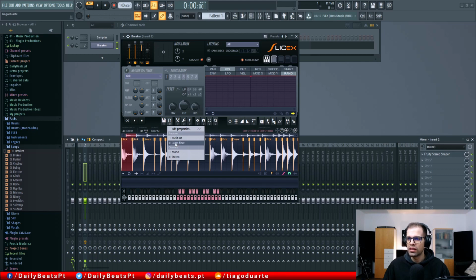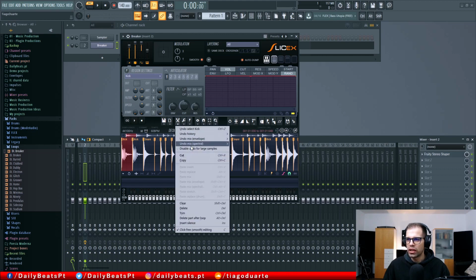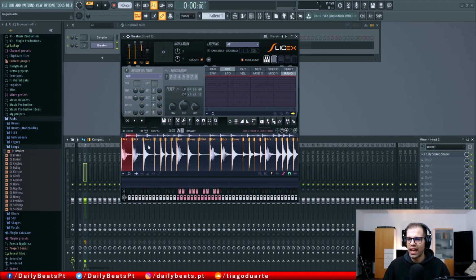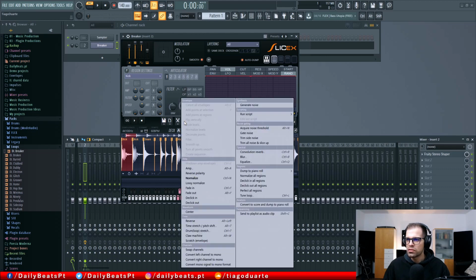So instead of using a 32-bit, we can change it to 16 and the channels from stereo to mono. And here are some cut options where you can do some undo, some cut, clear, disable, so you can edit your sample. This one is very important, which is the wrench tool, where you can see we have some envelope options, some amplification options, and this is basically some of the effects that we can apply to our sample or to our loop that we are here, and even to each region.